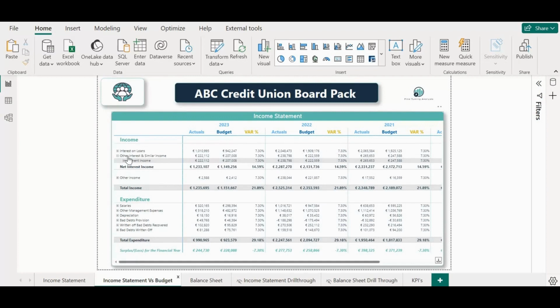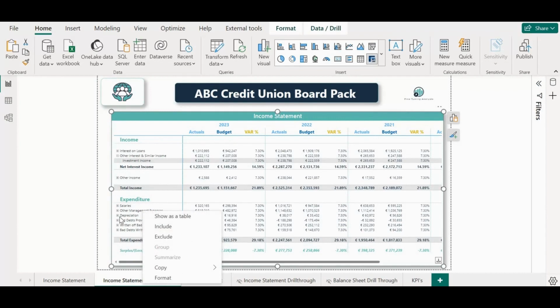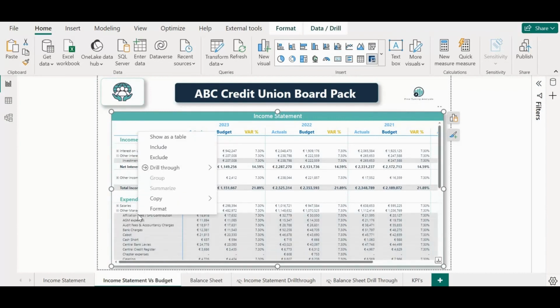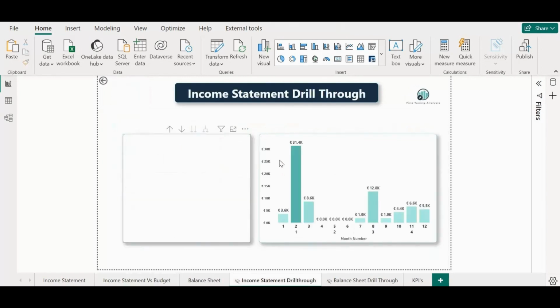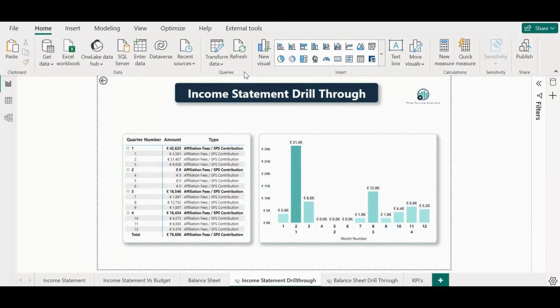So this one is very similar to the previous one, obviously just with some budgets and with some variance columns in here. The drill down feature is still here, but what I've done in this one is, if we go to other management expenses, for example, and you click on one of the expenses, this is a drill through feature which is within Power BI, and it actually drills down into that specific expense.